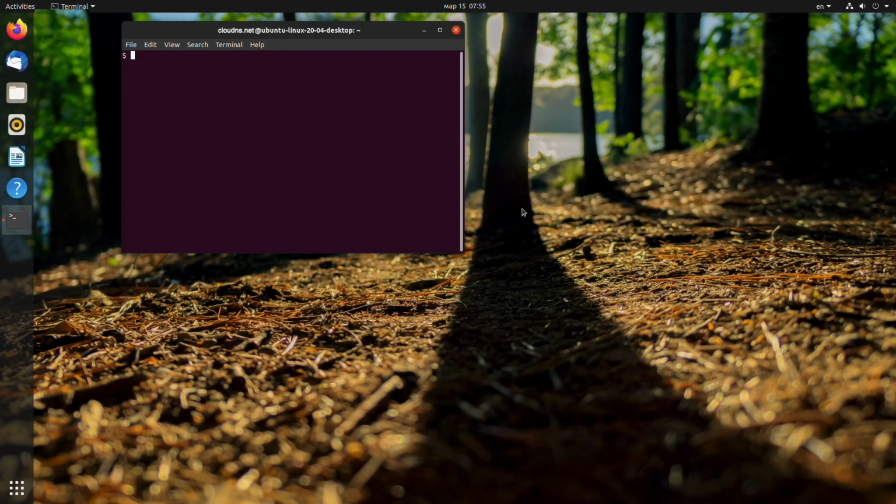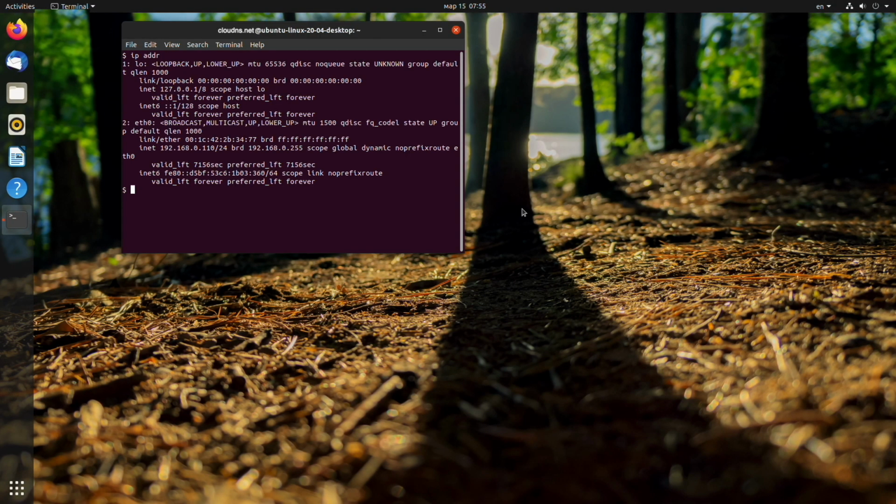On Linux, open the terminal application and type ipadder. Then search for inet and you will see an IPv4 address there.